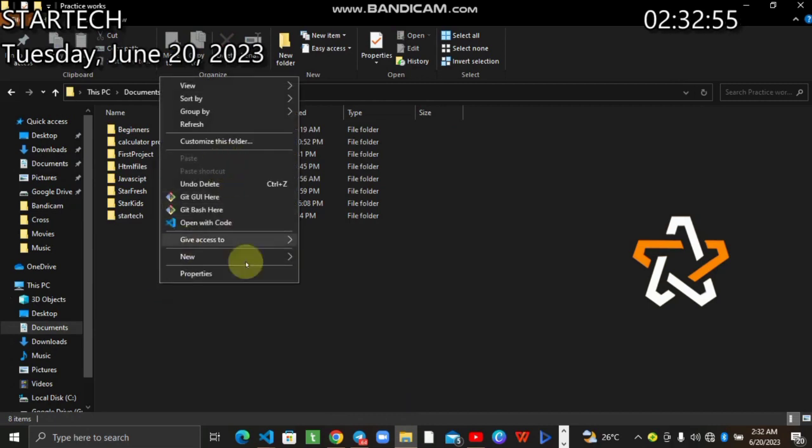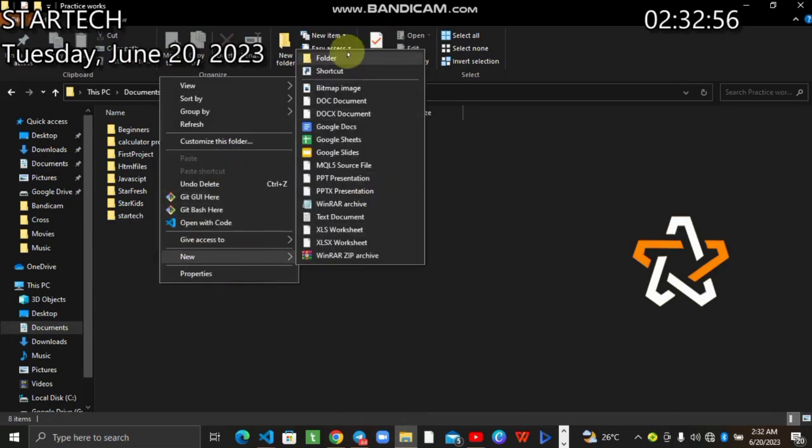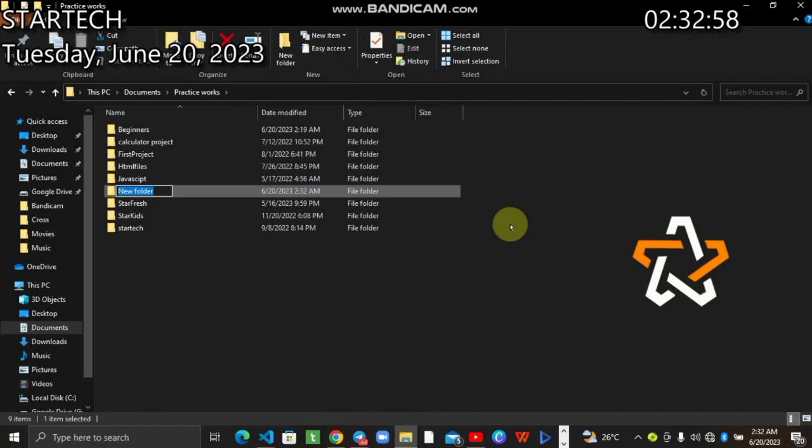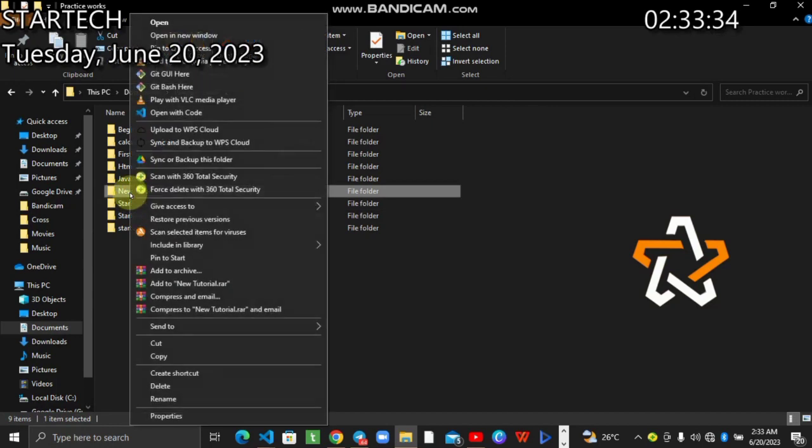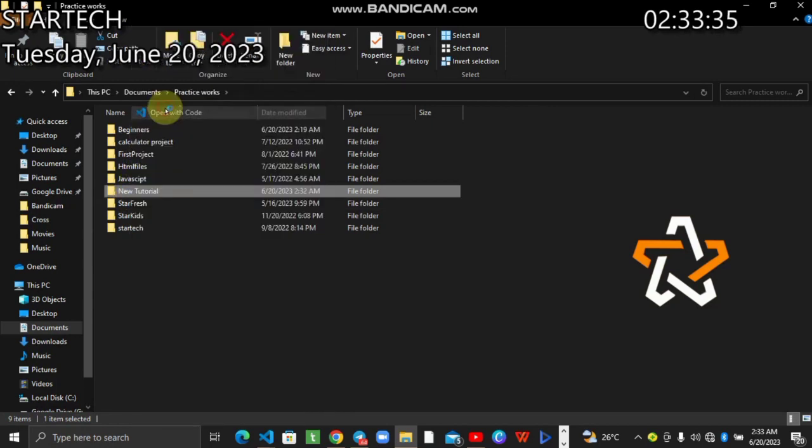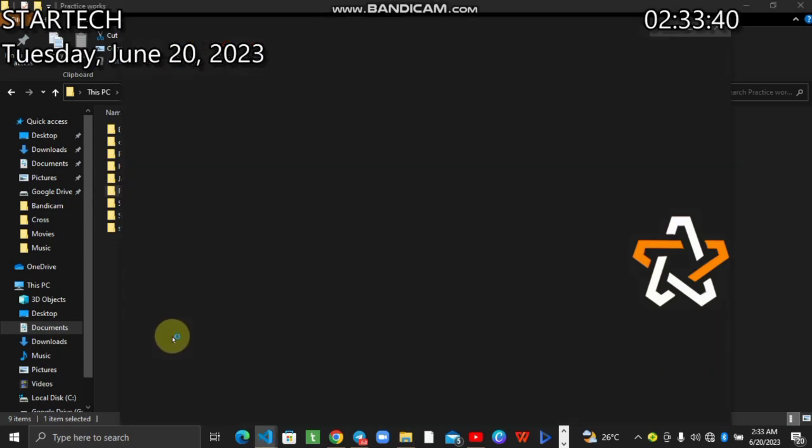Okay, I'm going to create a new folder for the purpose of this tutorial. I'm going to call it new tutorial. One of the ways you can open your Visual Studio Code is through this folder. Just right click on this folder and open with code. That should do the job.